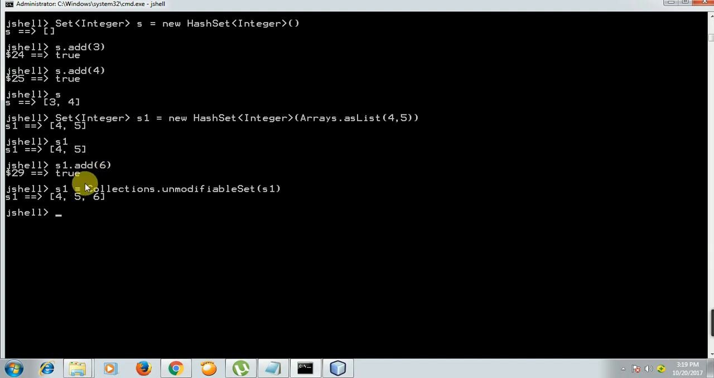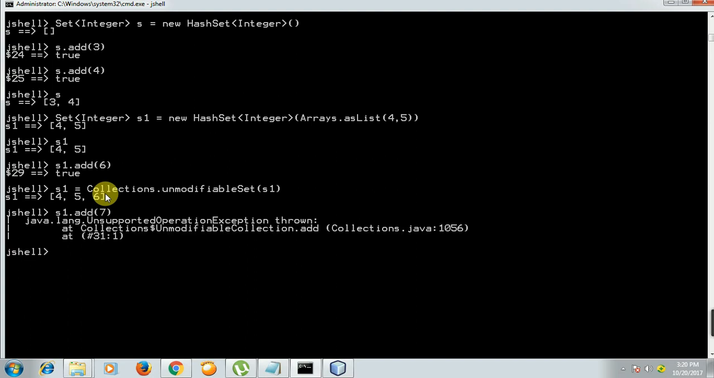As of now 4, 5, 6 are the values we have added to this s1 set. We'll try to add one more value to this after making it an unmodifiable set. s1.add(7). You can see here an unsupported operation exception is thrown. That means it is working fine.